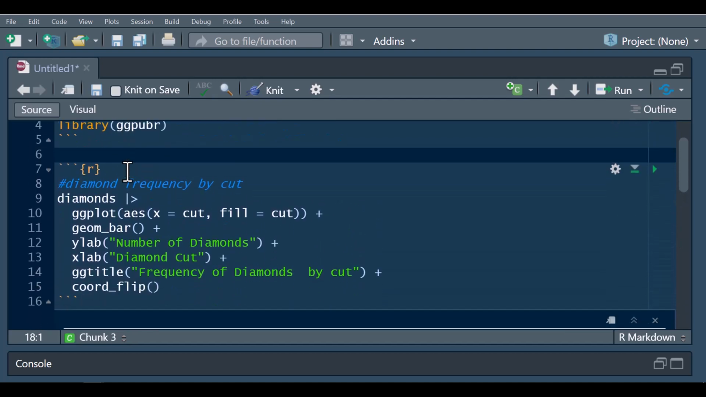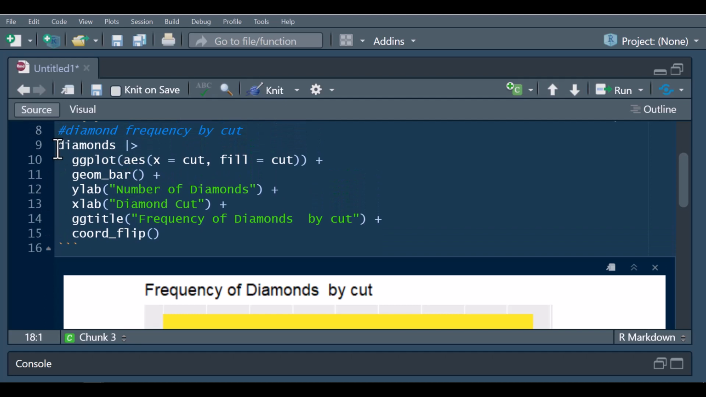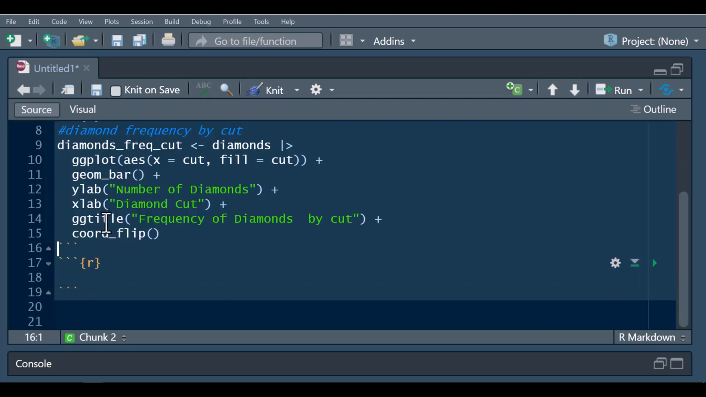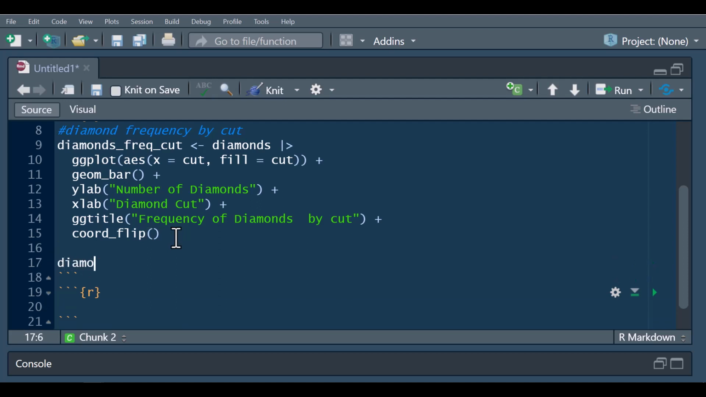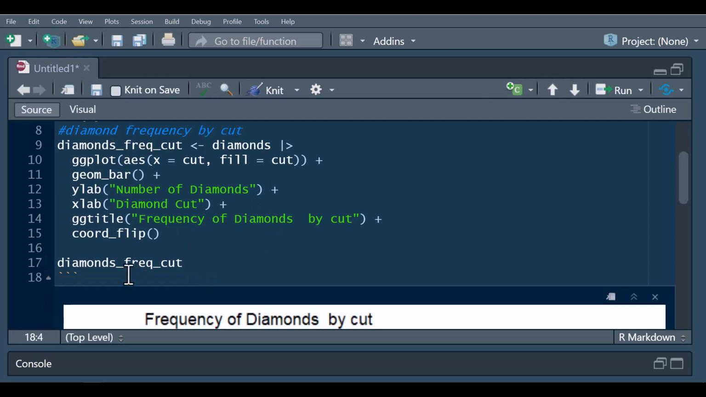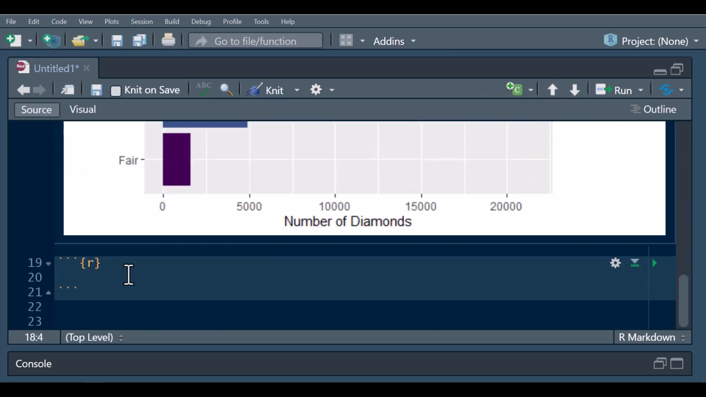Let me name this plot. Let me just call it diamond frequency cut. So I'm saving this graph as a variable now. If I call diamonds frequency cut, I can now view this bar plot, as you are seeing it here.